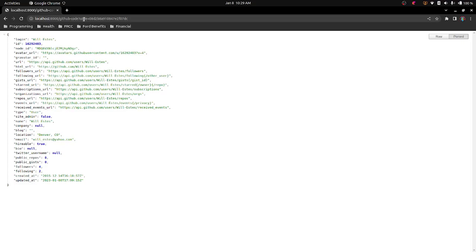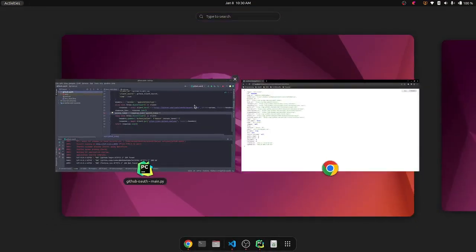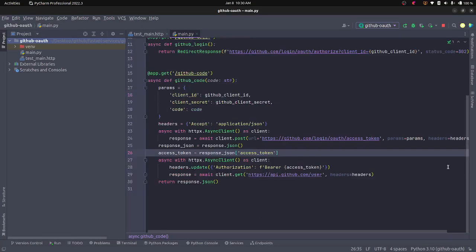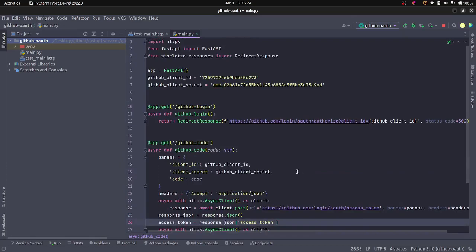But anyways, you can see here that we made it in. It authorized a code. The code got exchanged for an access token. That access token then got used to request the public profile information for whoever owns the access token, which is me. And then here is that information presented as a return value. So that's just a really simple overview, kind of run through, quick and dirty, of using the GitHub OAuth flow.